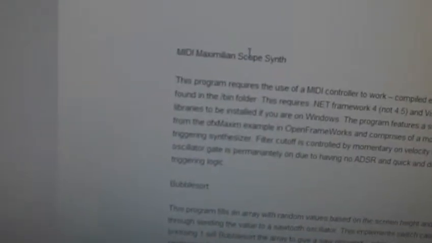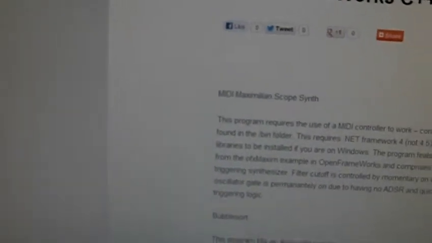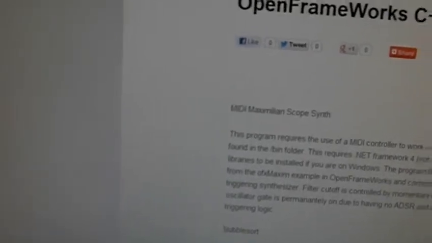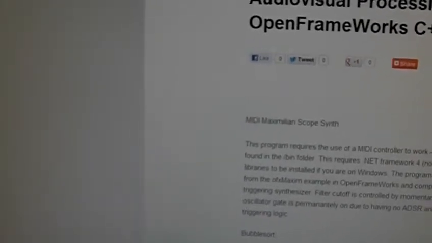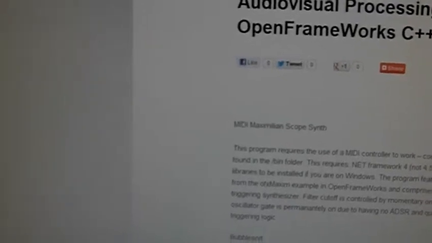First thing coming up is going to be a scope synthesizer, which just gives you like a sawtooth wave, and then just has some quick and dirty MIDI going on. There's a description there, divide2infinity.com, in the blog section. Let me just open this one up for you, MIDI Maximilian Scope Synth.